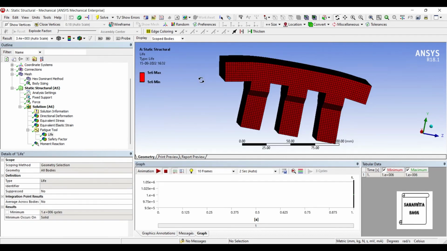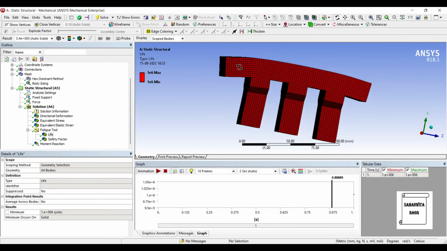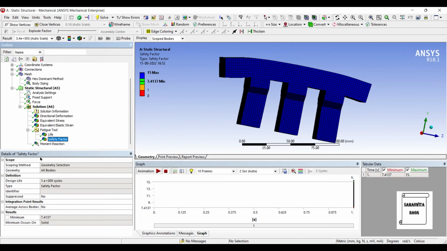We can see the life of the bridge. The value is 1 into 10 raised to 6 cycles, which is quite large. But obviously it is going to fail because you can see here the actual design life is 1 into 10 raised to 9 cycles, but it is working only for 1 into 10 raised to 6 cycles, after which the bridge requires maintenance and repair work.